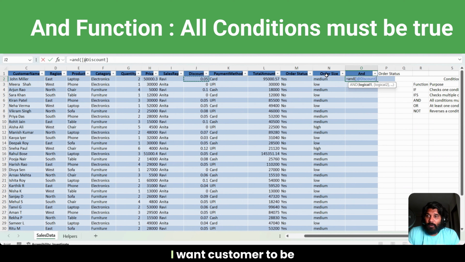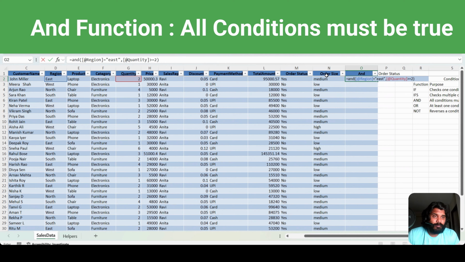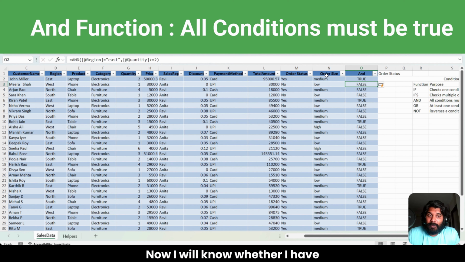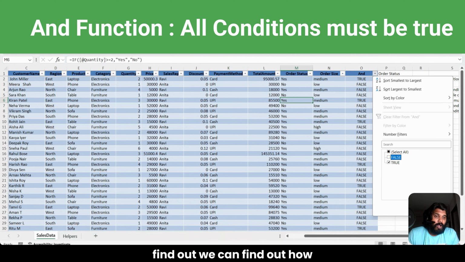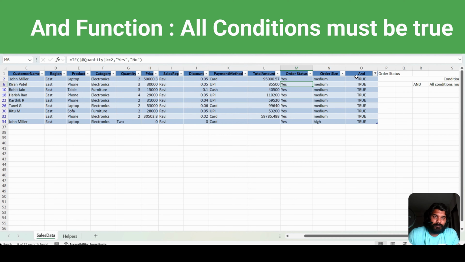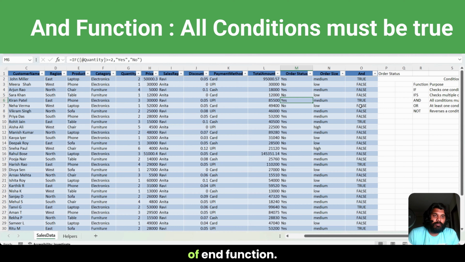First, what is the logical one? I want the customer to be East, comma, and I want quantity to be greater than or equal to 2. These are the 2 statements. Now I will know whether I have those kinds of customers: a person coming from the East region and also having quantity of 2 or more. And if you see here, Kiran Patel is from East and also has quantity more than 3. From here we can find out how many such customers there are. That is the usefulness of the AND function.